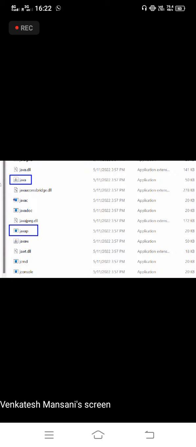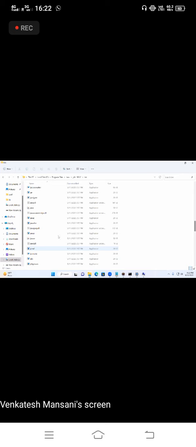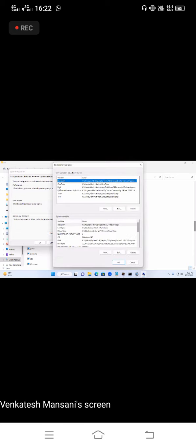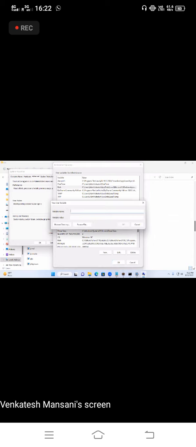Java, javac, javap, jar, these are all in the same location. These are called JDK tools, Java Development Kit tools. If these are not working, you need to check the environment variables, the path variable. If the path variable is not there, click on New, then type Path, then write the JDK bin path.